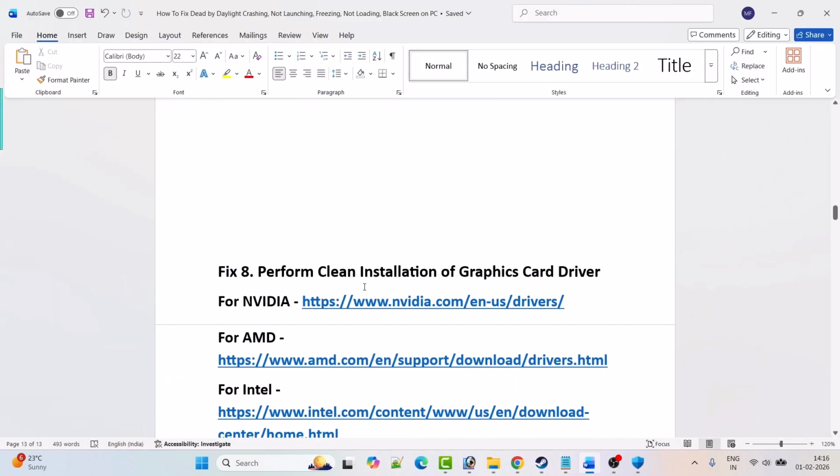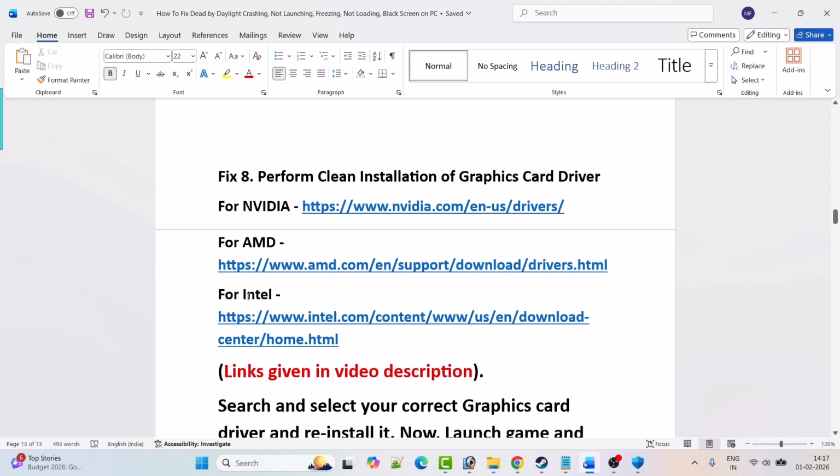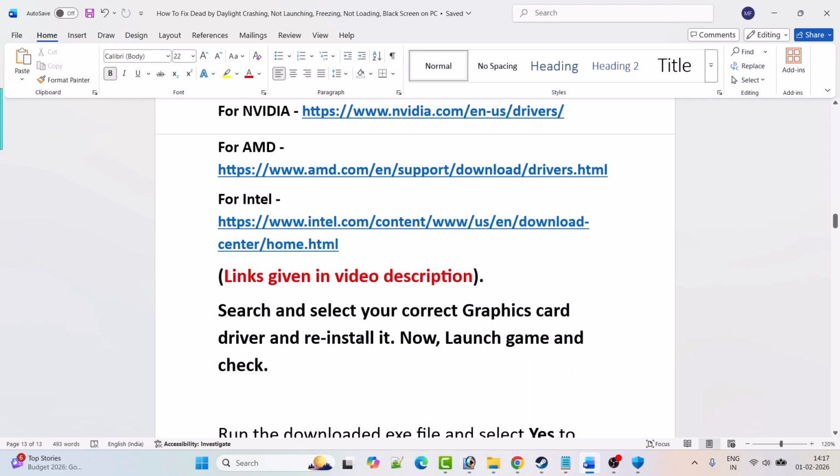Fix 8 is to perform clean installation of graphic card driver. So if you have NVIDIA graphic card driver, go to this NVIDIA website. If you have AMD graphic card driver, then go to this AMD website. If you have Intel graphic card driver, then go to this Intel website. Links are provided in my video description. What you have to do, you have to search and select your correct graphic card driver version and then reinstall it. And then you can launch the game and check.